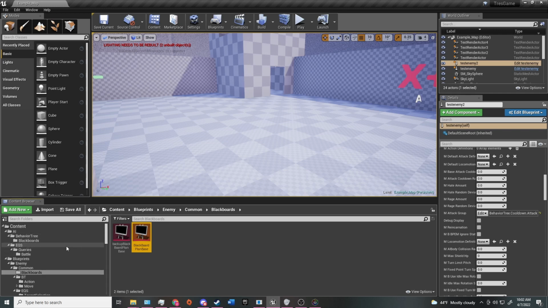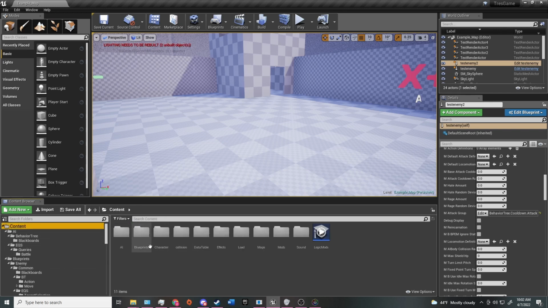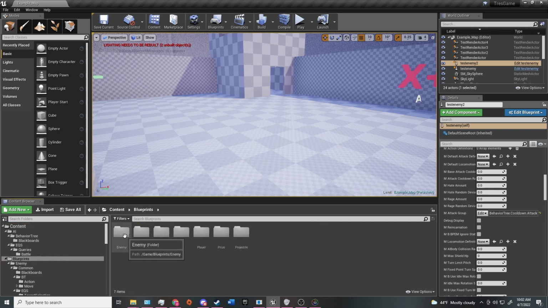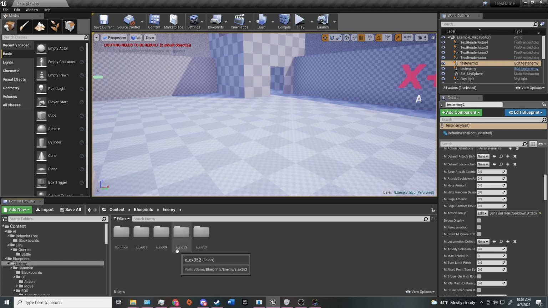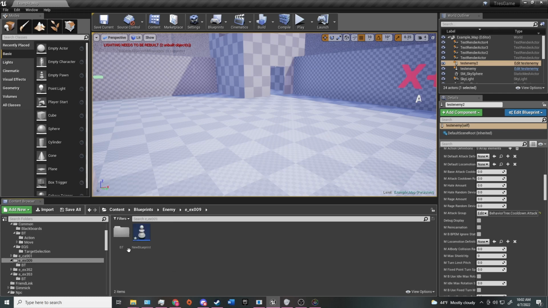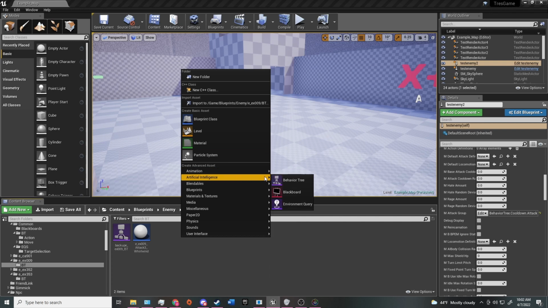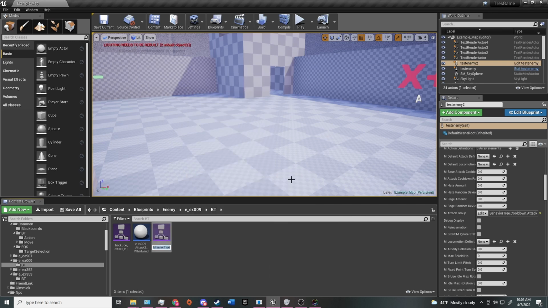So now we've got to make our behavior tree. So go back to our root folder, and we're going to go to blueprints and go to enemy, and we're going to create a new folder for EX009, that is soldier, and go in there. Then you're going to create a folder for BT, and you're going to have nothing in here, but we're going to right click and go to artificial intelligence again. This time we're going to go to behavior tree and type in EX009 BT.